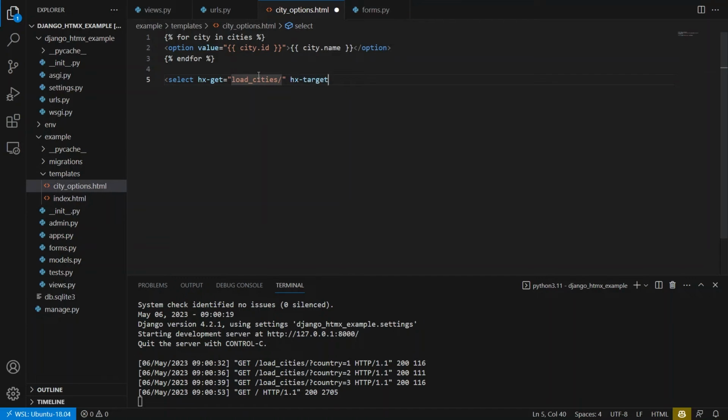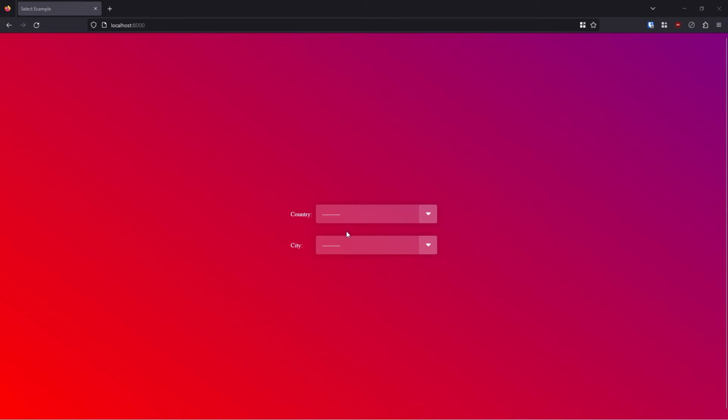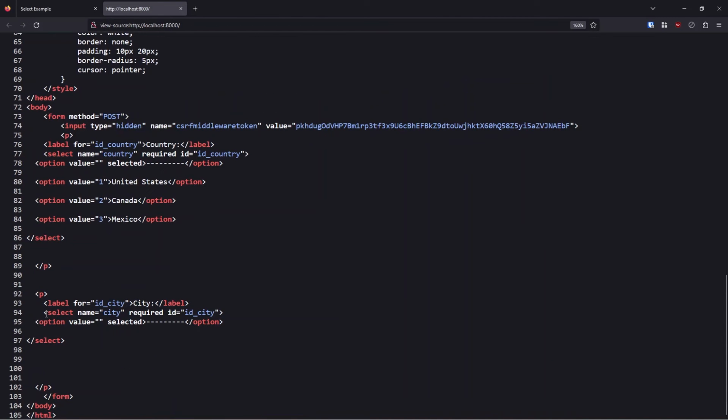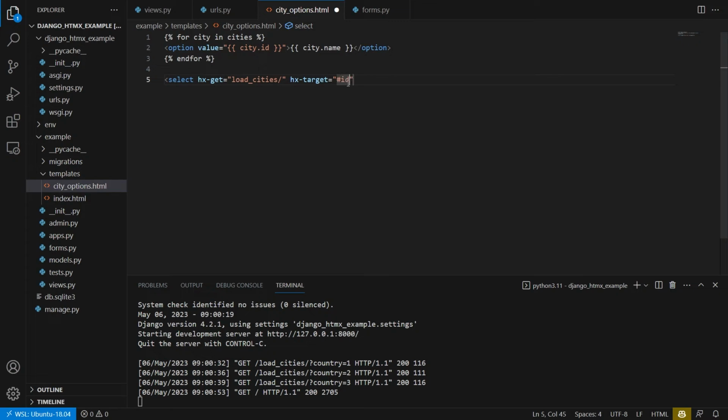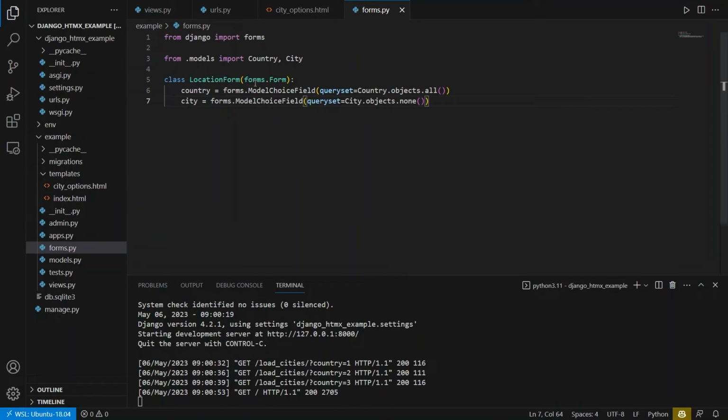And then you have hx-target, which targets the ID of the city here. If I go and view source again, we see here that the ID is id_city. So it will look like this: id_city as the target. It will take those options that are generated from load_cities and place them in the id_city select, and then we'll be able to use the dropdown. So let me delete this. And to do this, because I'm using forms, I need to use a widget for this.